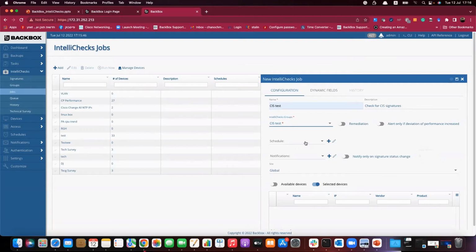It means that I can run it now, but I can also run it every week and the weekend, or every day at 12 a.m., or something like this. So I can put a schedule for it. And also I can put notification. Notification means that at the end of the job, I would like to get a notification. Notification can be email, syslog, SNMP, HTTP like Slack or something like this, that will go and at the end of the job will tell me what the results are.